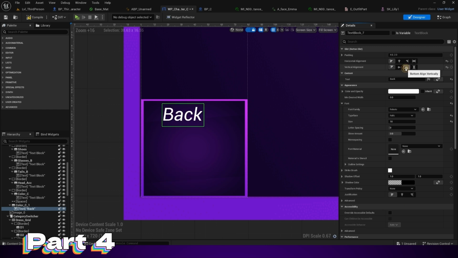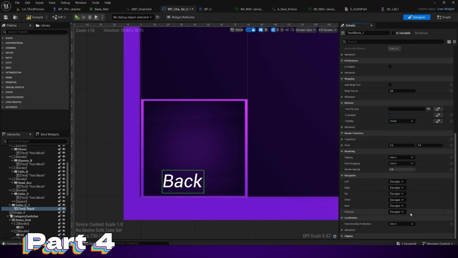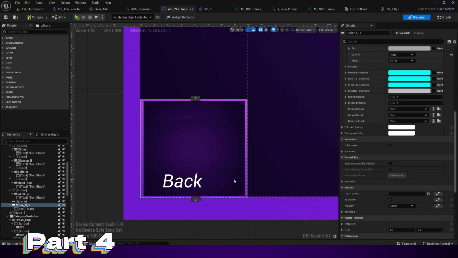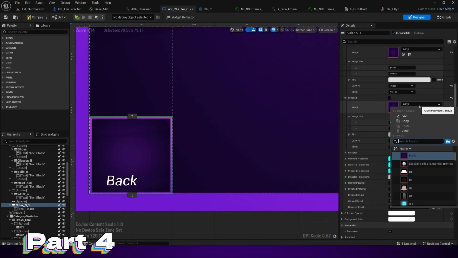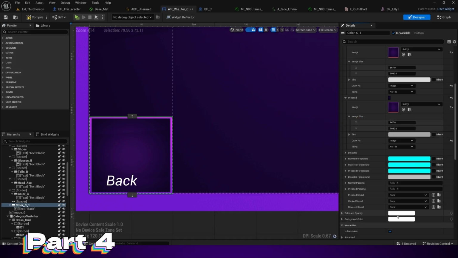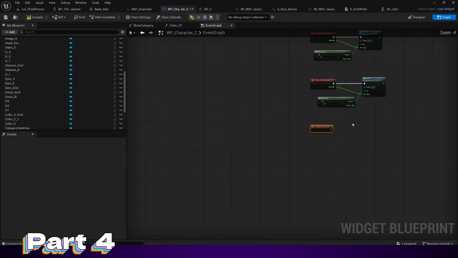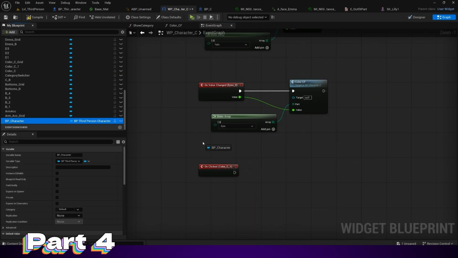Next, give control back to the player. Call enable input using the player controller you cached. And if you showed the mouse earlier, set show mouse cursor to false and switch input mode back to game only. Finally, close the UI by calling remove from parent on this widget.